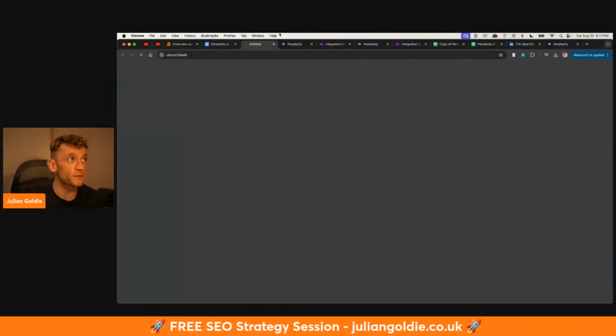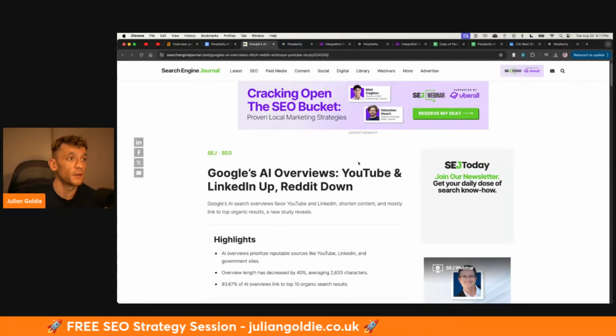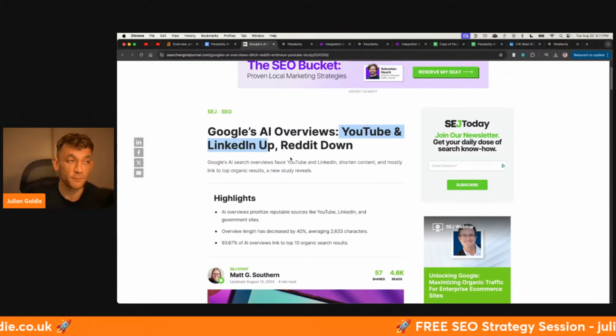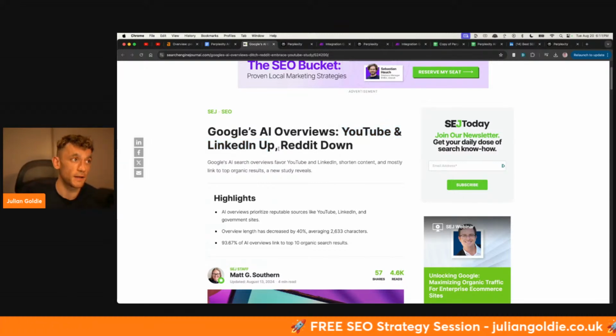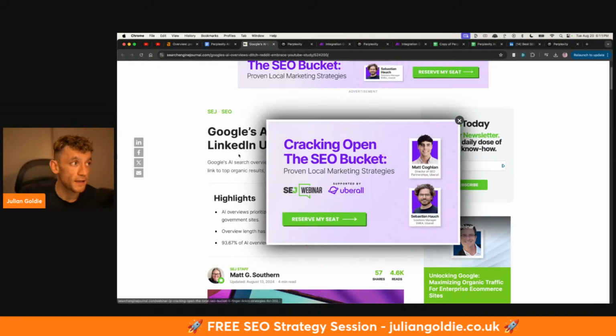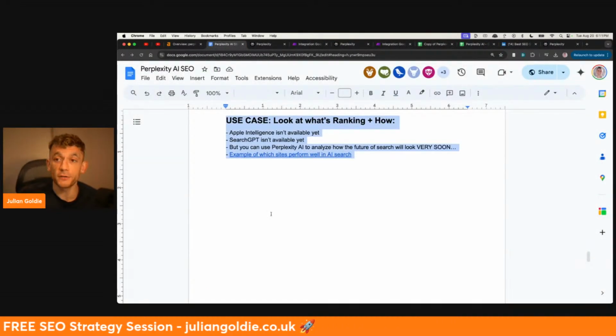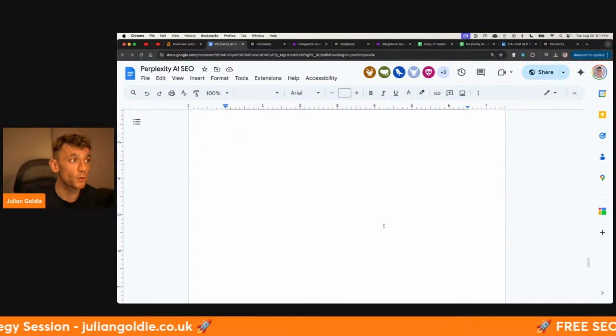As an example of that, if you look at Google AI Overviews, you can see in this article by Search Engine Journal, YouTube and LinkedIn are the 2 most recommended sites within AI right now, right? Whereas Reddit is actually down in terms of rankings. And so I would use Perplexity to figure out, okay, where are we going and what's the next trend?